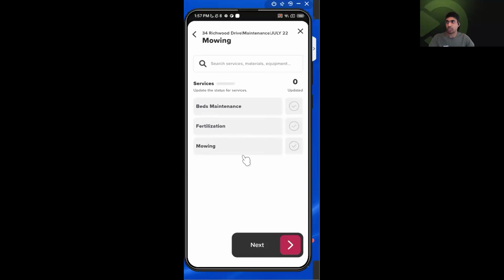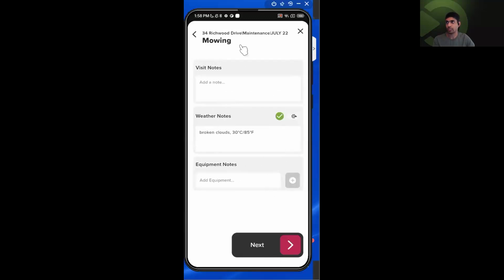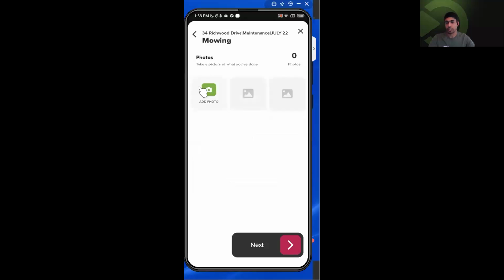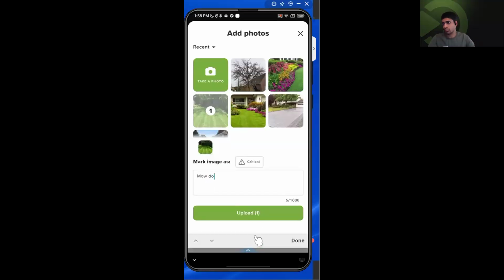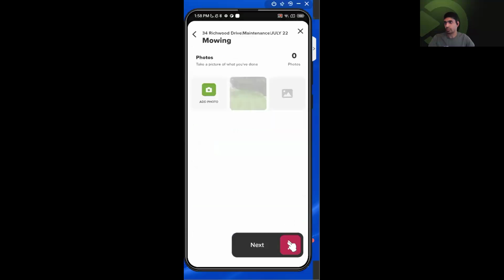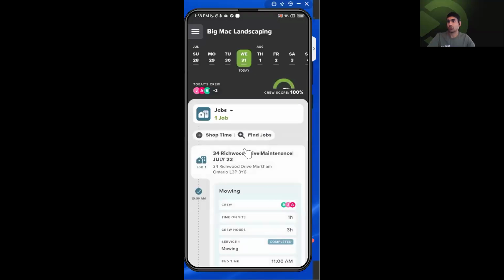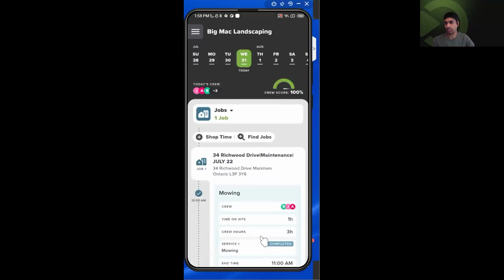Okay, so now with the schedule tool, you'll be able to see all of this key information as well. So let's say I'm going to go to mowing. So mowing is completed. And then if there are any materials used, I can go ahead and basically say it's done. Add any photos if I wanted to. And then clock out. Okay, so all of that is basically going to be good to go. And then the final thing, we want to make sure we review that timesheet.